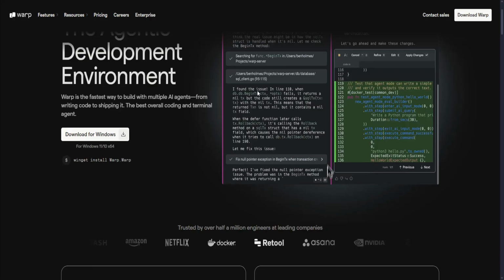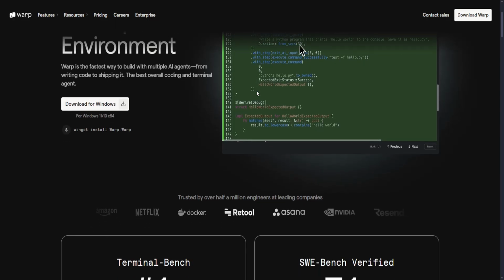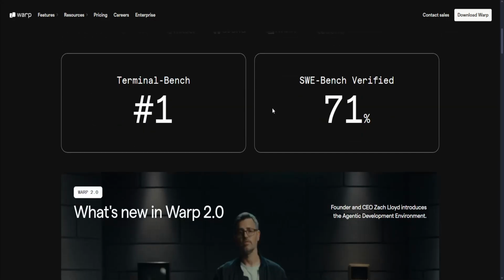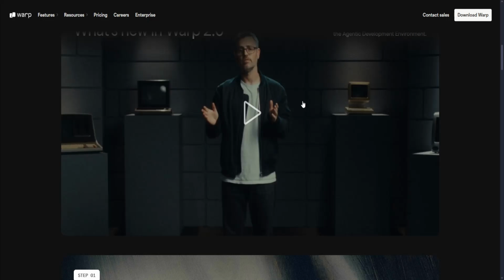It can also explain terminal errors in plain English. It also has collaboration features, which is the team command sharing, and it is lightweight and fast compared to traditional terminals. Its cons, though, is it is limited to terminal-based workflows.